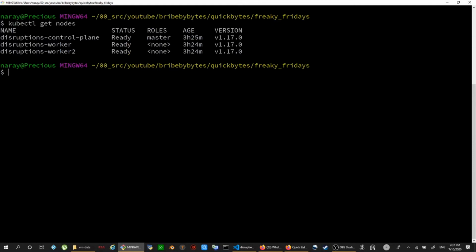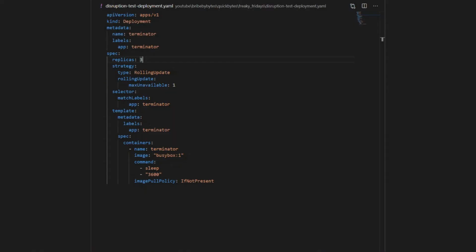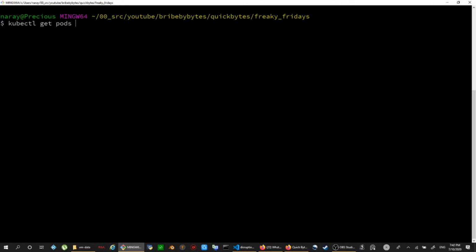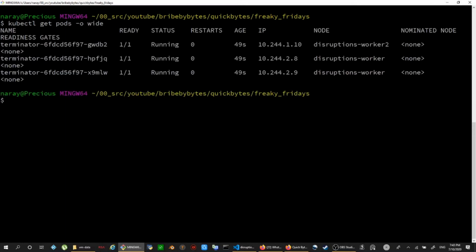Let's use this deployment. As you see, we mentioned maxUnavailable as 1, which means we instructed Kubernetes that out of 3 replicas, only 1 can be unavailable at a point of time. As you see, there are 2 worker nodes. Let's drain the node where 2 pod replicas are running.